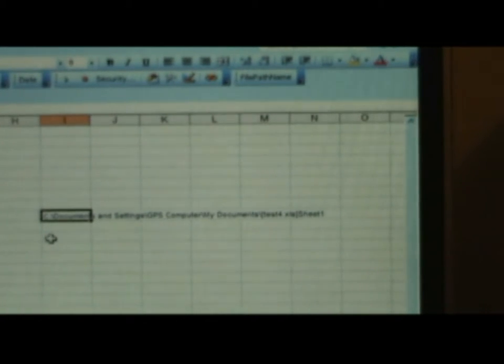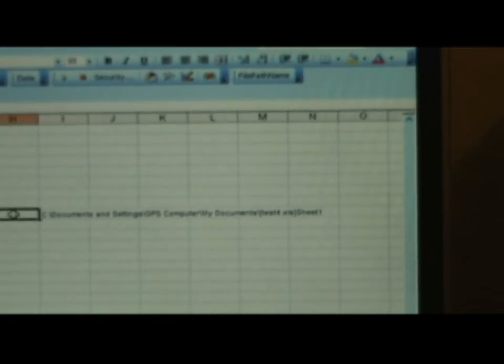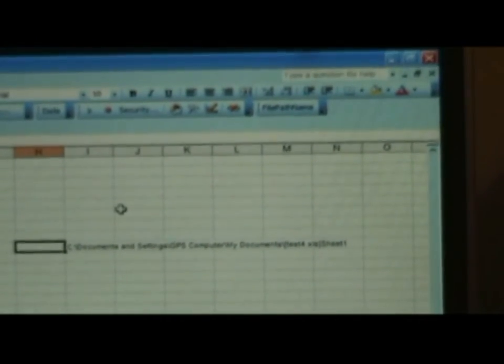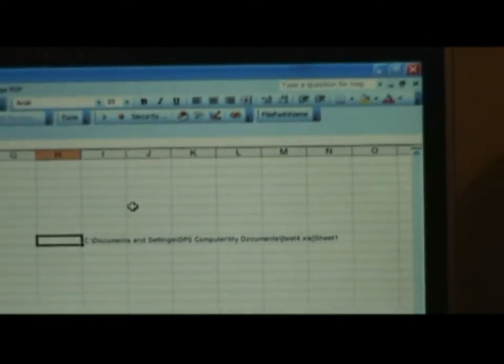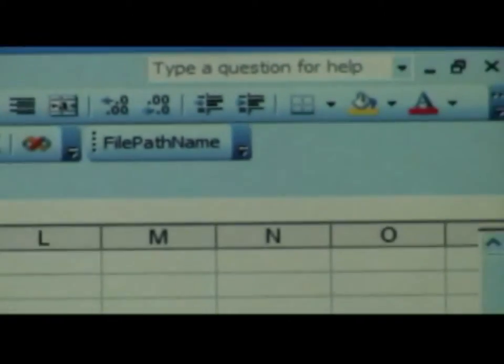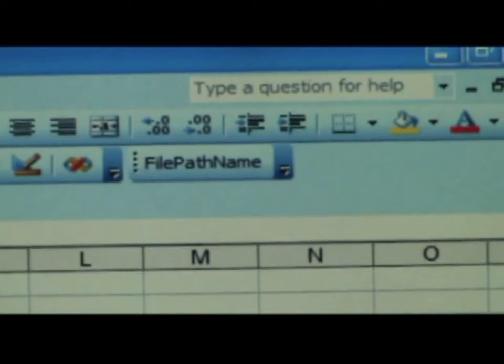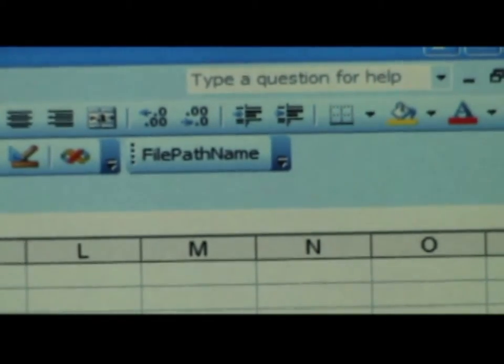Now when you print your document, you have a permanent reference of where you stored the document, so you won't misplace your document. Sometimes we type things, we save them, and then we can't remember where we put them. So it's a very handy item.